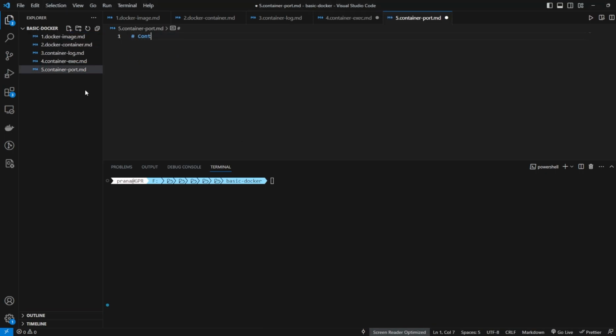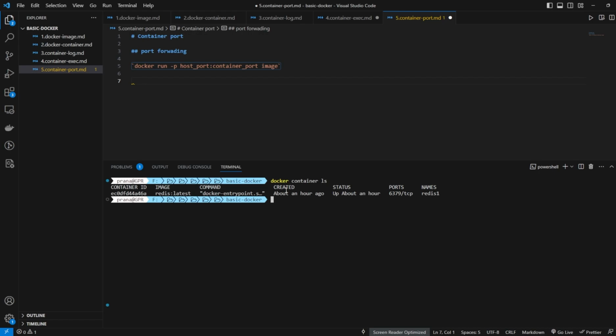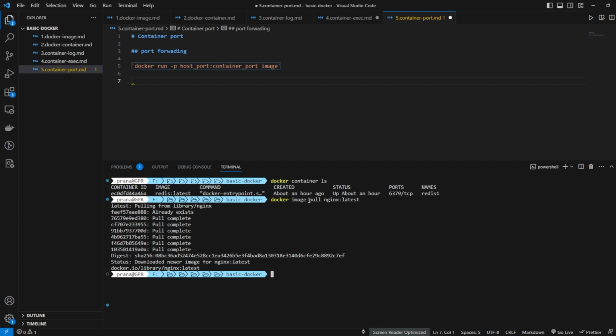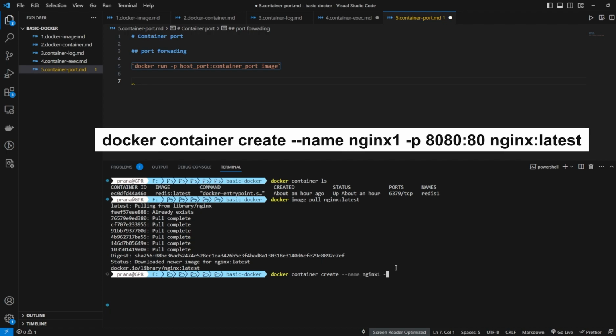Okay, let's get started with container ports. The process of using container ports is quite simple. You just need to type the command docker run -p host port:container port image name. Now, let's try port forwarding with Nginx. First, we'll pull the nginx image. After that, we'll create a container named nginx1 with port 8080, as port 80 is commonly used for nginx. Let's run the command.